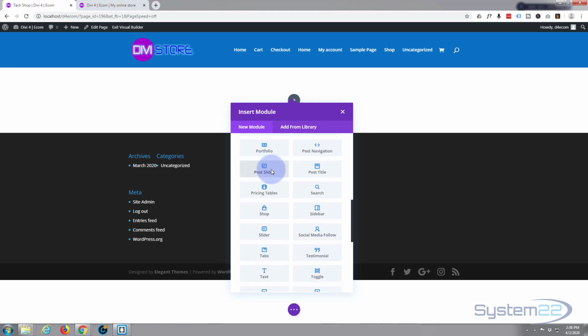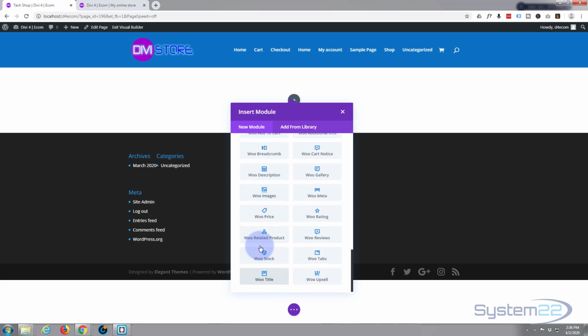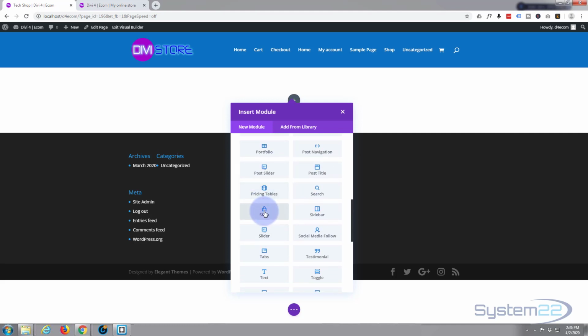Now Divi comes as standard with all these modules, and as you can see, there's a whole bunch for WooCommerce once you've got WooCommerce installed also. So let's add the shop module, and shop module's fantastic.